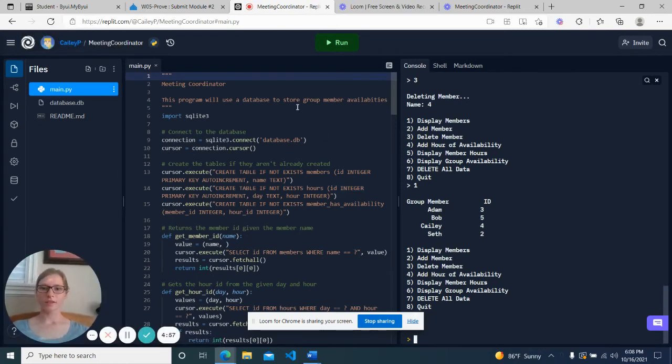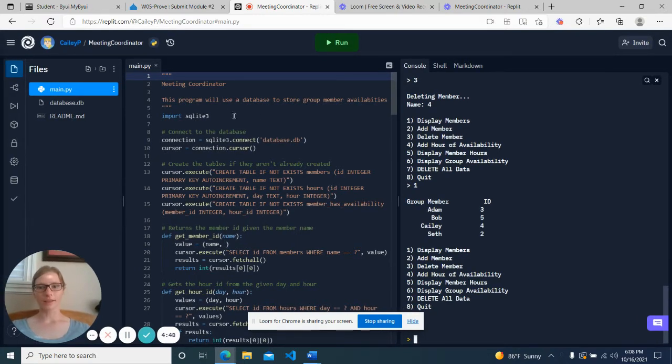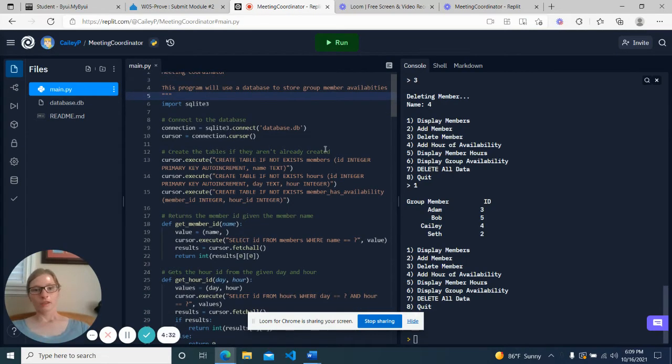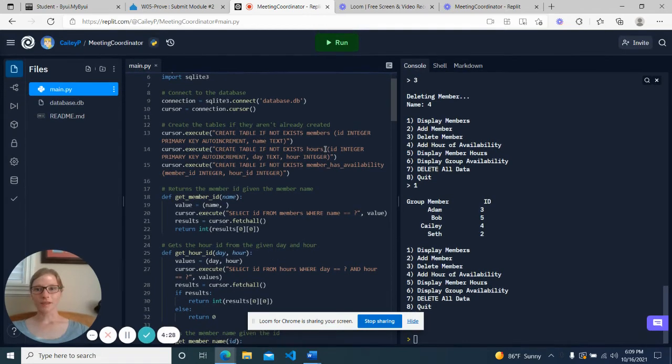Hi, so this is my program, the meeting coordinator program. I thought of this idea when working in a group, and one of the big difficulties with group work is finding a time for everyone to meet because we all have different schedules and it can be hard to find those common times when everyone's available. So I created this program to help make that task of finding a meeting time a little bit easier.